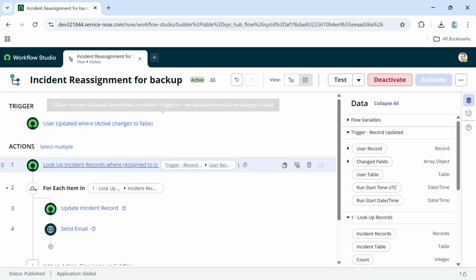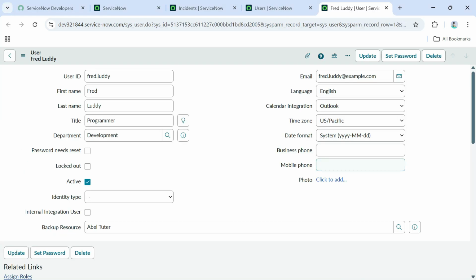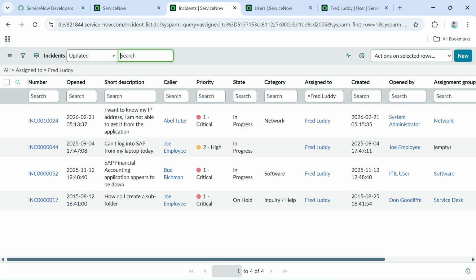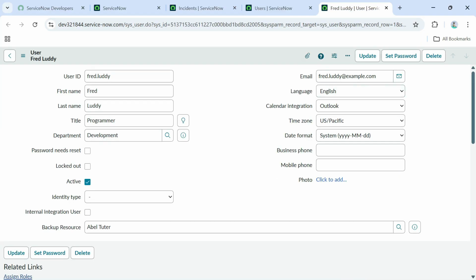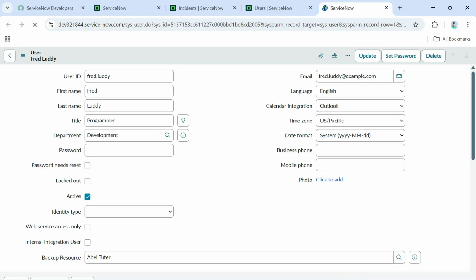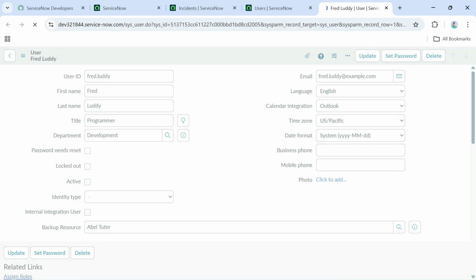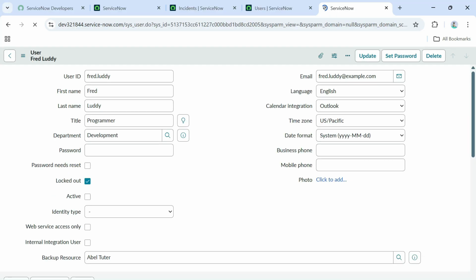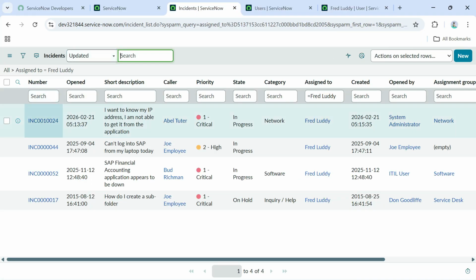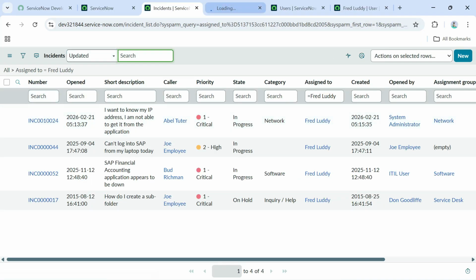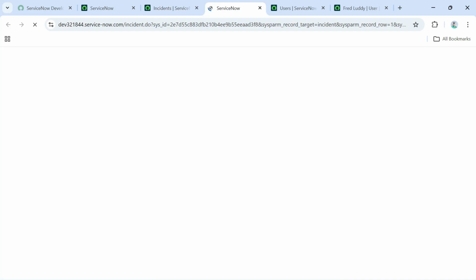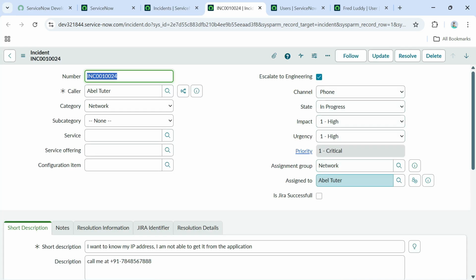Now it is time to test your flow designer. So what I'll do, as of now there were 4 tickets in this Fred Ludi queue. Okay, what I'm going to do, I just want to make it active false. So let me check this incident. Currently the assigned to person is Fred Ludi, and now you can see the assigned to person is changed to Abel Tutor on the same ticket.